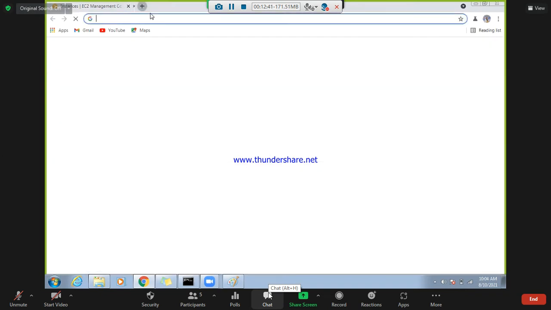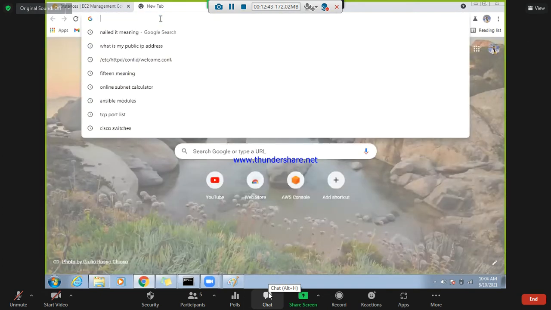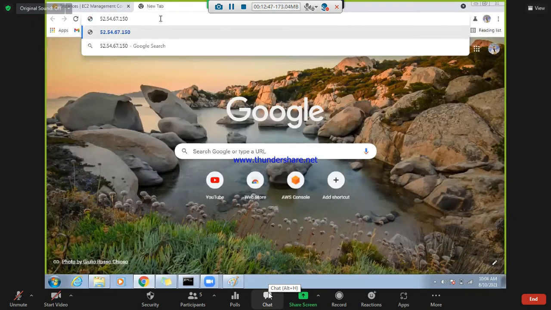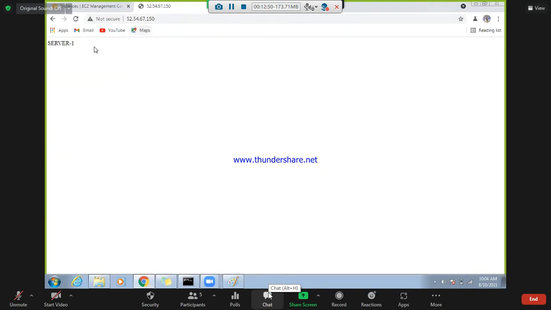Go to the browser and just put it here. Okay, perfect. Can you see what it is showing when I put it in the browser? And the same thing you guys also can try. Can someone, Nazim, you are connected with a laptop, right? Can you just browse this IP address on your internet? Okay, one second. 52.54.67.150.